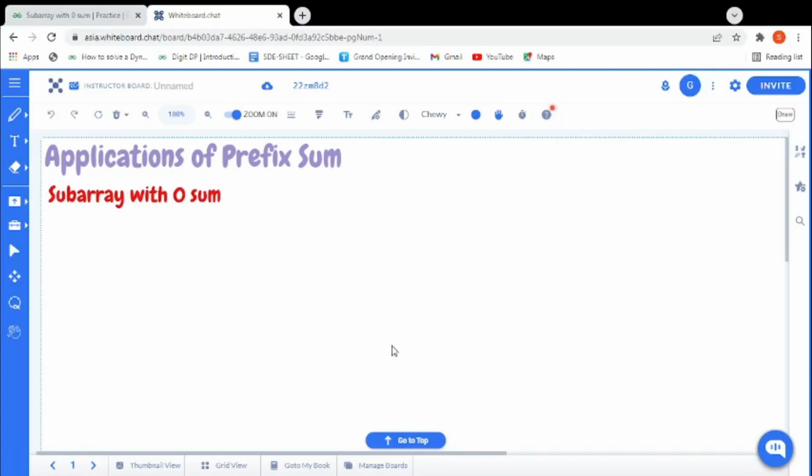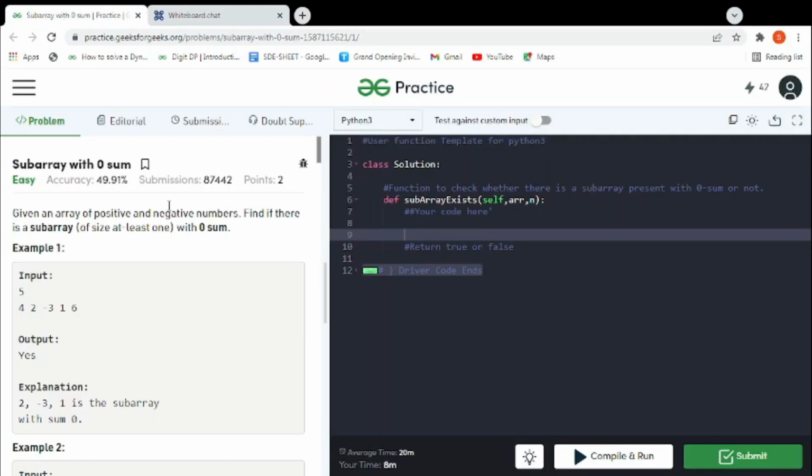Today we will see another application of prefix sum, which is subarray with zero sum. Okay, so we will move on to the question. The question is, given an array of positive and negative numbers, find if there is a subarray of size at least 1 with zero sum.